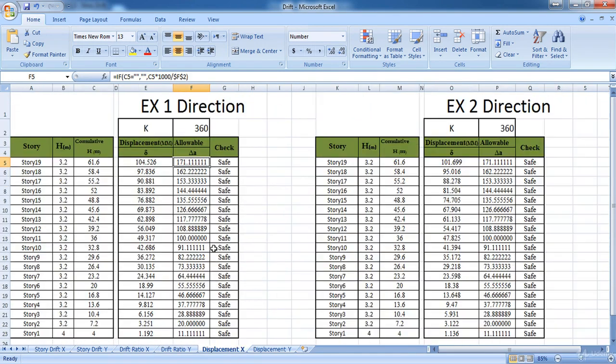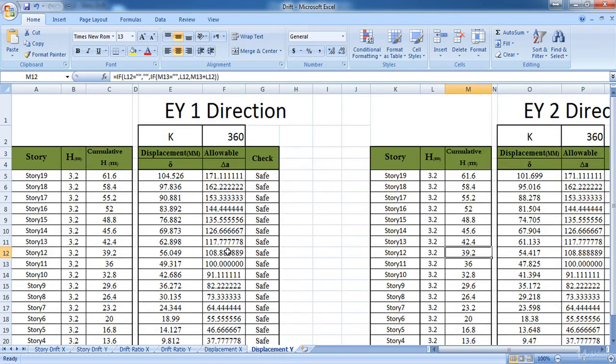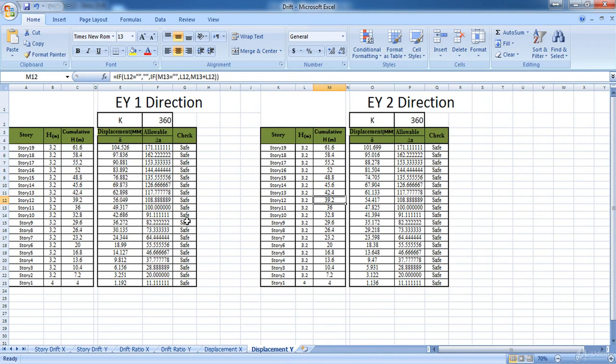Now, click on the displacement sheet. Here also, the Excel has calculated the cumulative height and it takes the displacement value from the first sheet, then calculates the allowable value by dividing the cumulative height in each story by 360. And our model is also safe in the X direction and in the Y direction.